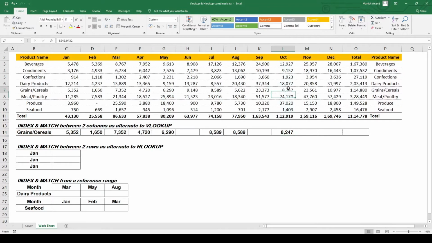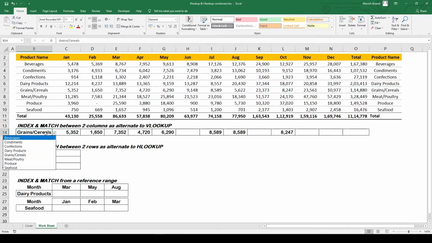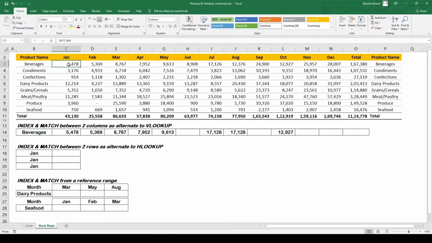For grains, 8249. Similarly, if I choose any other product, suppose I am choosing beverage, January, Feb, March, April, May. I'm getting the same result that I have over here for beverage, and similarly for July. And in this case, I'm doing it from right to left, and I got the same result.